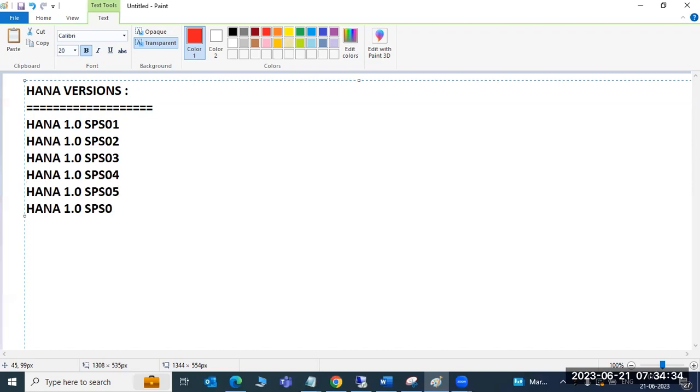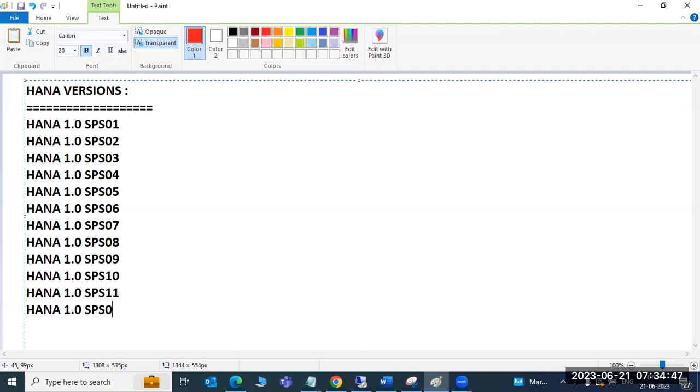Normally, for every product, they change the versions because of bug fixes and new enhancements in the system. They release the new version. In HANA, their revision strategy is to release a new SP once a year. That is the HANA revision strategy. So these are the HANA versions in HANA 1.0.